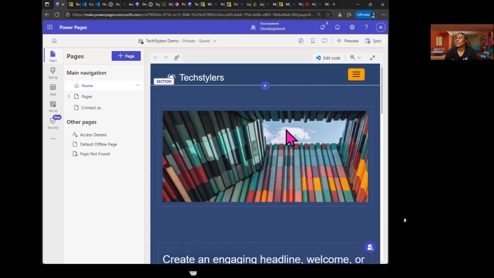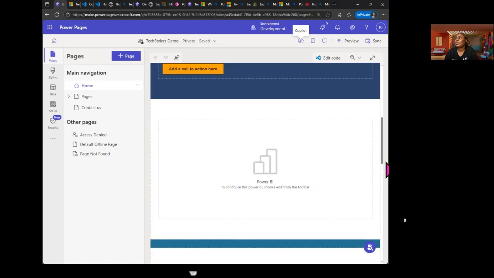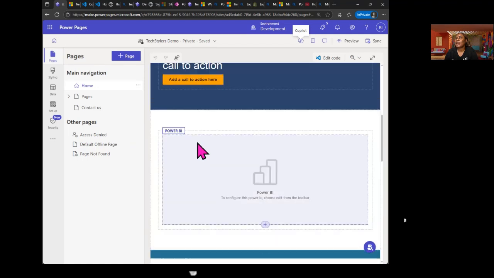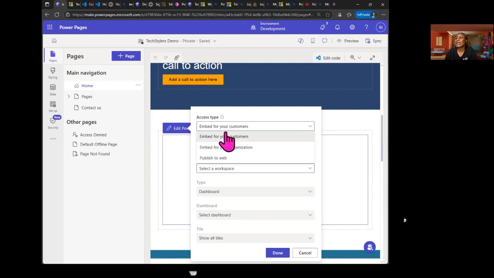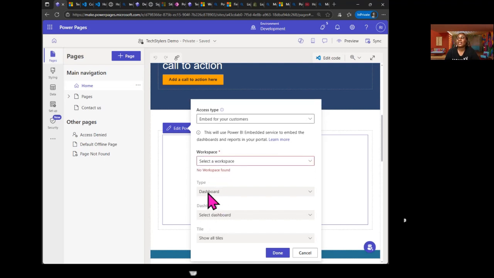Okay, so like I was showing, if you want to use Power BI here, because I've enabled it, if I click on Power BI now, click on edit, it's possible, but now I need to click on the access type I want to give. Is it embedded for your customers? Is it embedded for your organizers? Am I publishing it to web? I don't have a workspace for Power BI, so I have to create that. I don't have a dashboard. So if I have a dashboard, after clicking on my workspace, I'll click on the type I'm using, then I'll select the dashboard and select the tile.